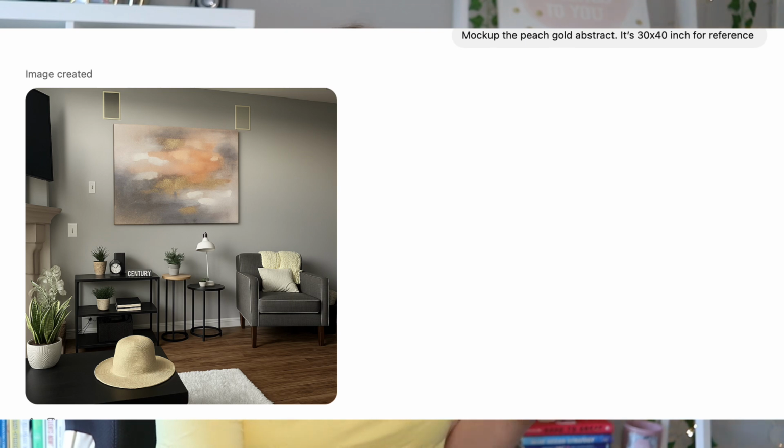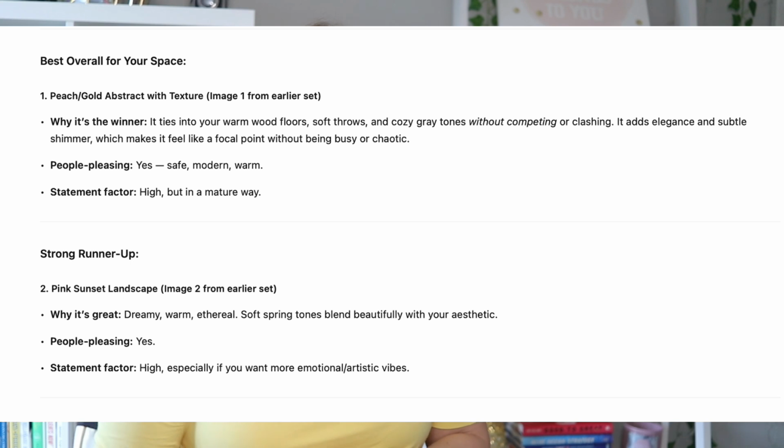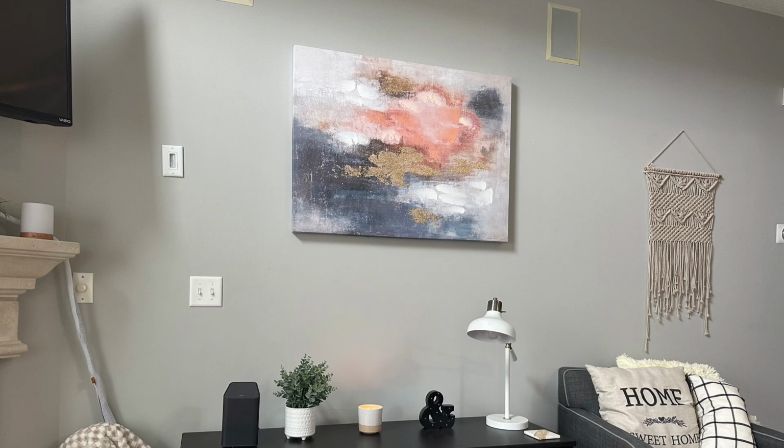I gave it a few more. This one with the daisies. I gave it just a few more. It told me which ones. The final recommendation, go with the peach gold abstract. It elevates the space, plays well with the lighting and furniture, and it adds interest without overwhelm. I added a few more, but eventually that was the one that I ended up buying and taking home with me.